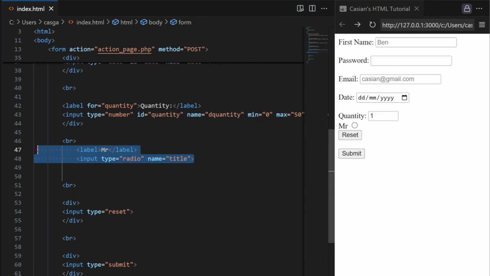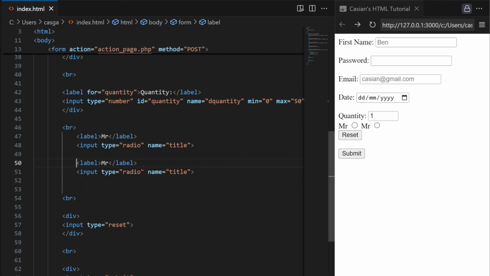Next, we can do this one more time. Let's change this to Mrs. and we're going to have a type of radio and a name of title. This name of title just links the two together, or else we can add both. But if we have them both together, you can only choose between one or the other. That's basically what name does overall. It's really powerful and really nice to use.